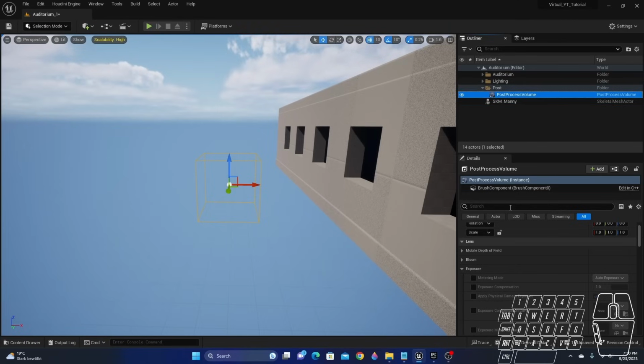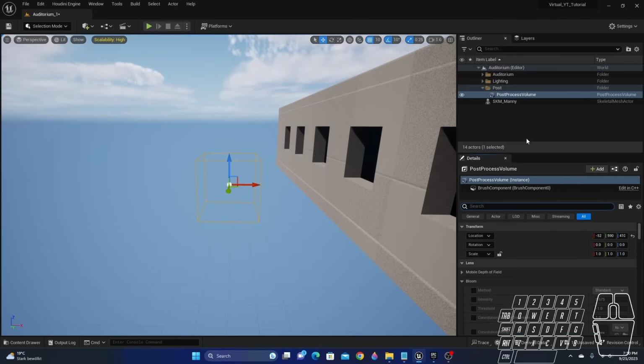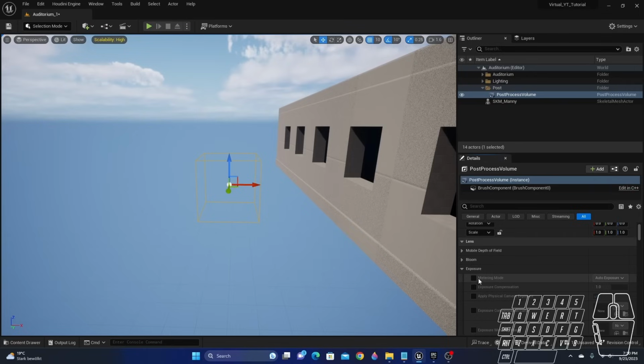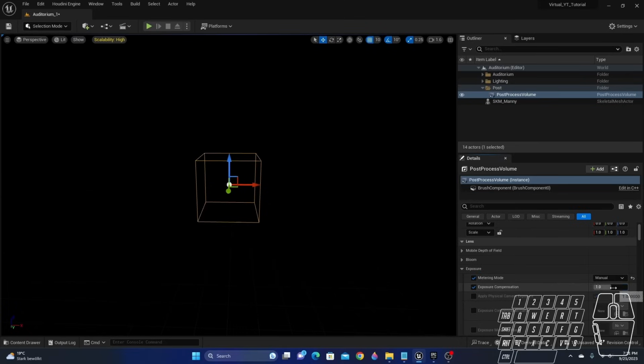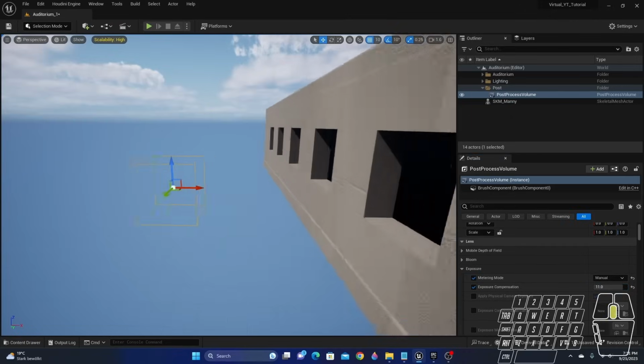Now we will change the light exposure. Select infinite extend unbound, select this, and then go to the exposure metering mode and exposure compensation. So let us take this manual, and then put this as 11. So we have light once again.